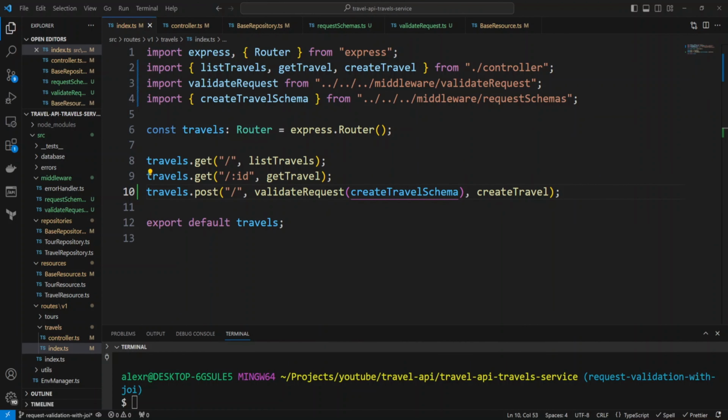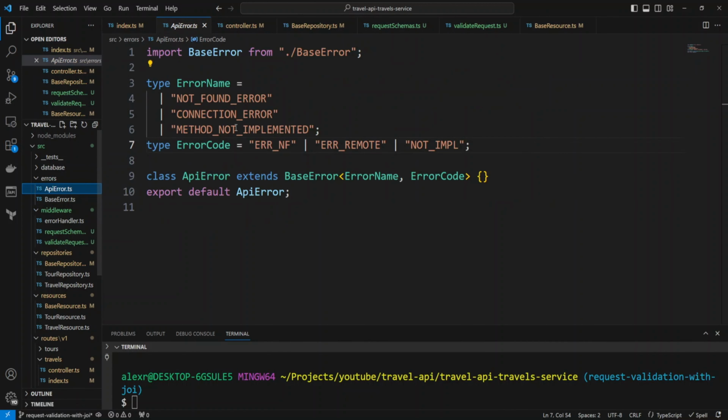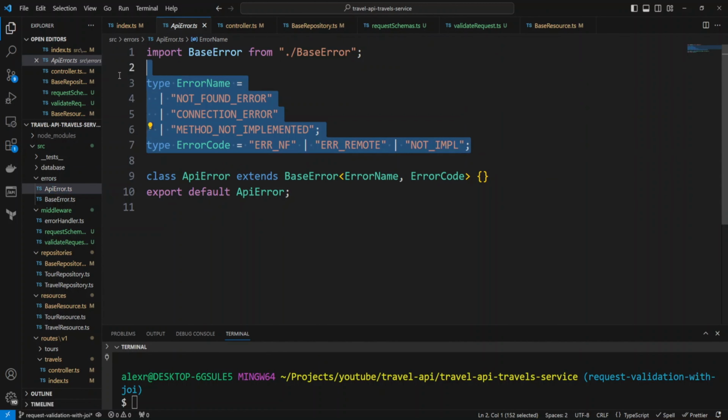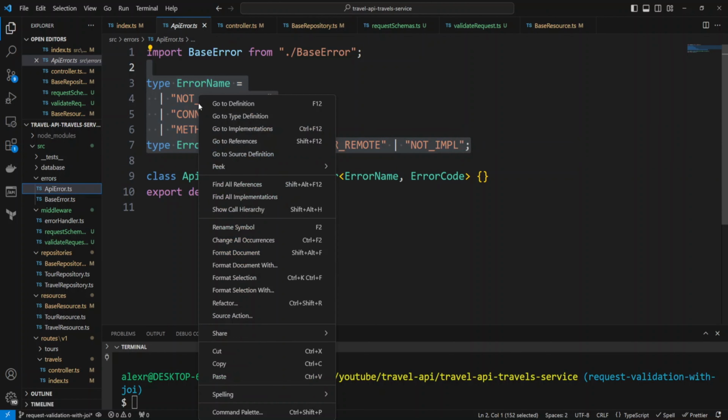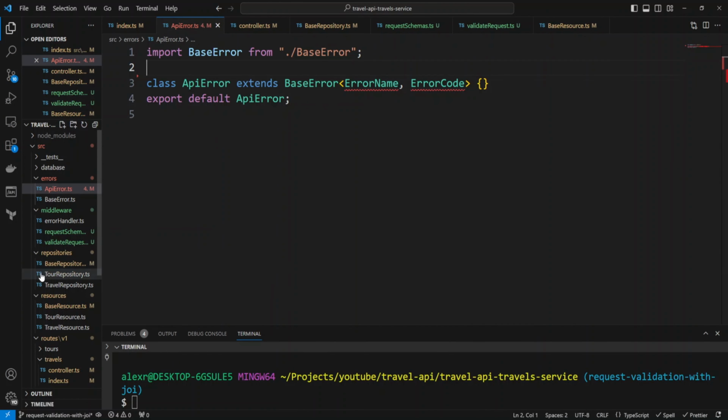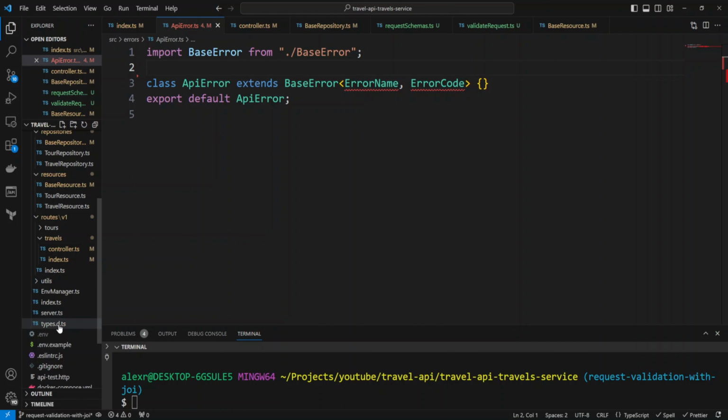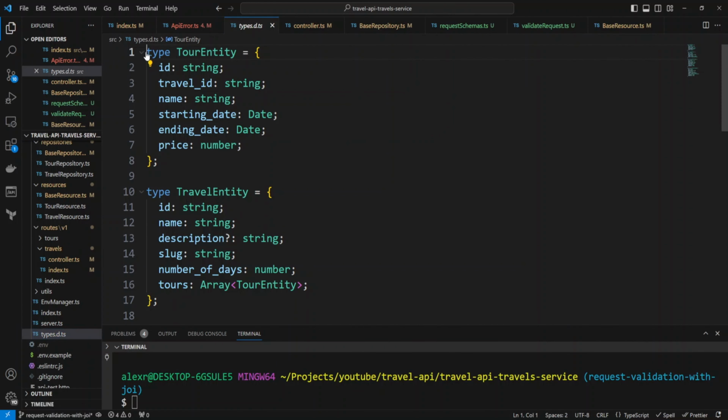Create travel request validation is complete. However, we need to handle Joi errors. Let's update the types.d.ts file to include a validation error type. We will also move the error name and error code types from ApiError.ts. Let's go ahead to errors and ApiError, and let's cut out the types right here. And we're going to go to the types.d.ts, and we're going to paste them in here.